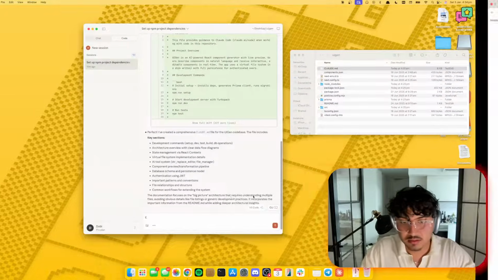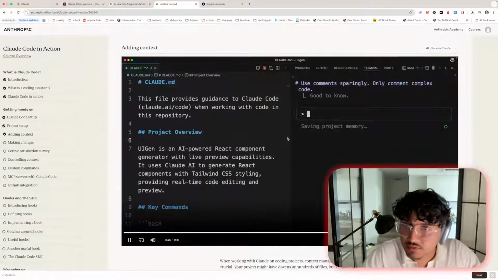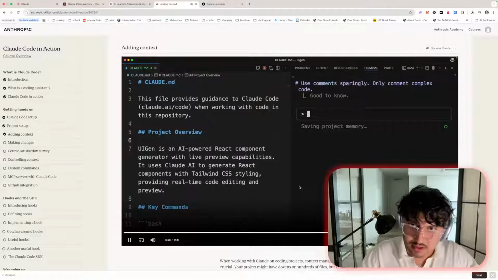Okay, we've done that. Now I feel like I've done something wrong. Project Claude MD file. Claude's then going to merge this instruction into that file intelligently.